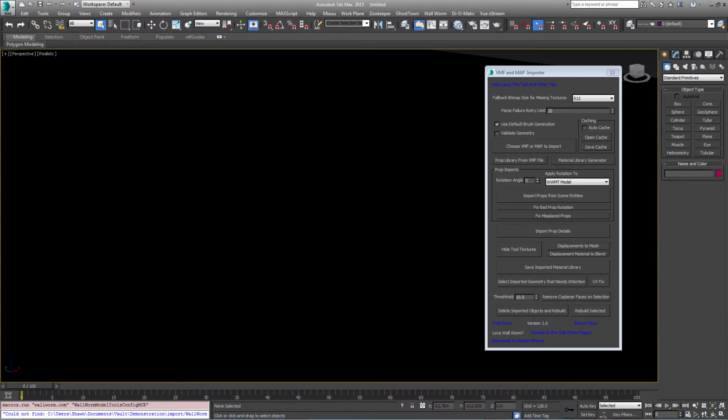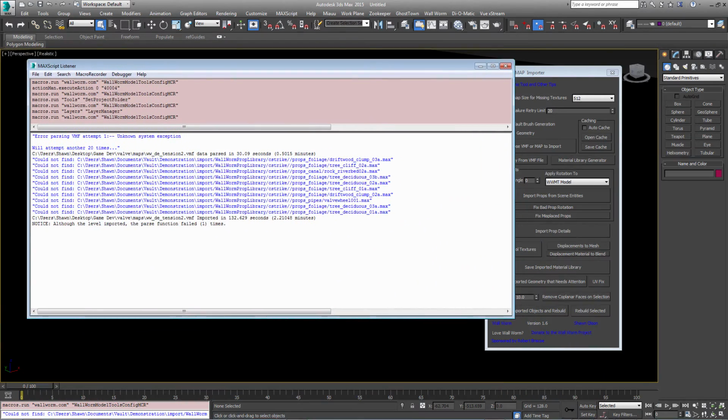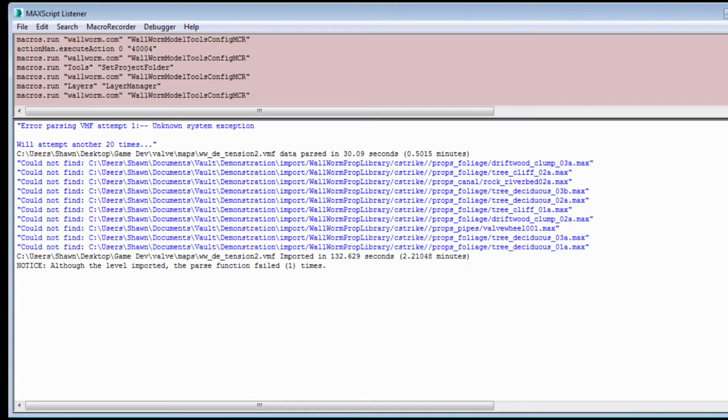All right, it's imported. We have a bunch of black here. I'll fix that in a moment. If you bring up the MAXScript Listener, you'll get kind of a report. In this case, it could not find some props, couldn't import them, and there was no prop library for them. So those props are not going to be in the scene, but there'll be entities for them. And you can see how long it took to parse, to get an idea in the future if you mess with it more.